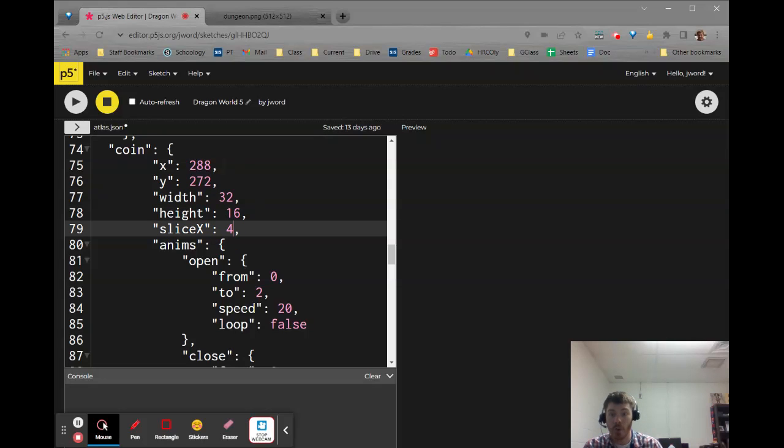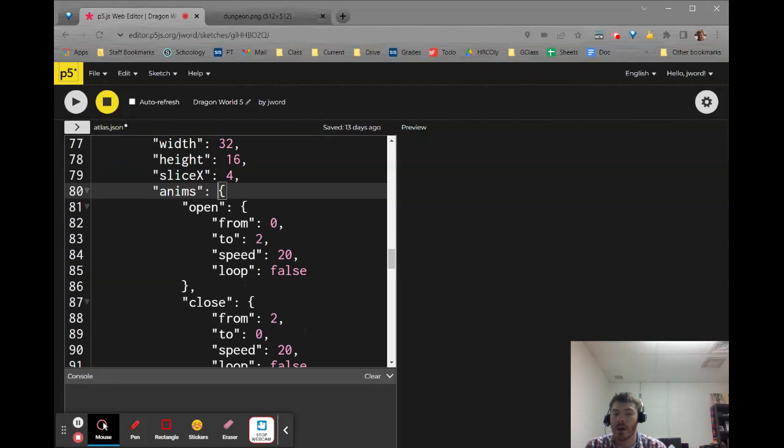Slice X is actually 4. There are 4 frames for coin. And then for the animations, the coin does have an animation, but instead of calling it open, I'm going to call it spin. And that goes from index 0 up to index 3. There are 4 of those frames, but if I start counting from 0, I get 0, 1, 2, 3. 4 frames has 3 as the last index number. And loop will be true. I do want it to keep looping. That's the only animation that coin has.